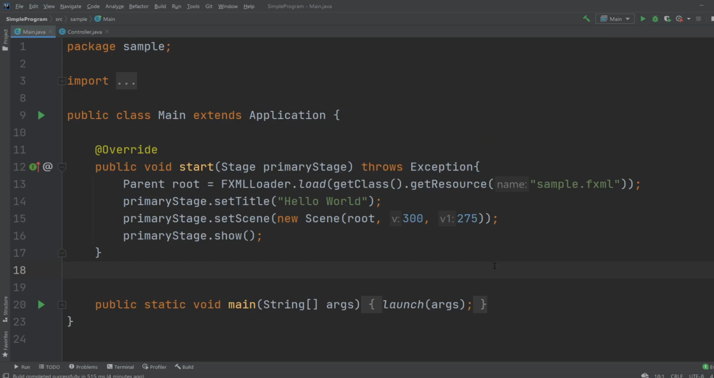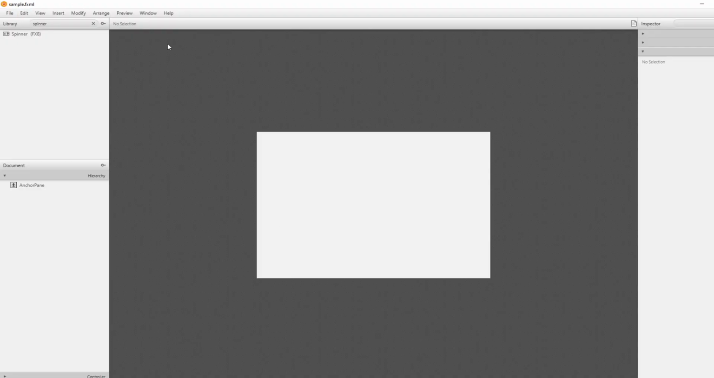Hey, it's the running student here, and today we're going to talk about the spinner inside JavaFX, Scene Builder, and IntelliJ. So first of all, I got a basic JavaFX application running, and I removed the predetermined window size, and I have connected my sample FXML to Scene Builder. And if you don't know how to do any of this, there'll be a link in the description.